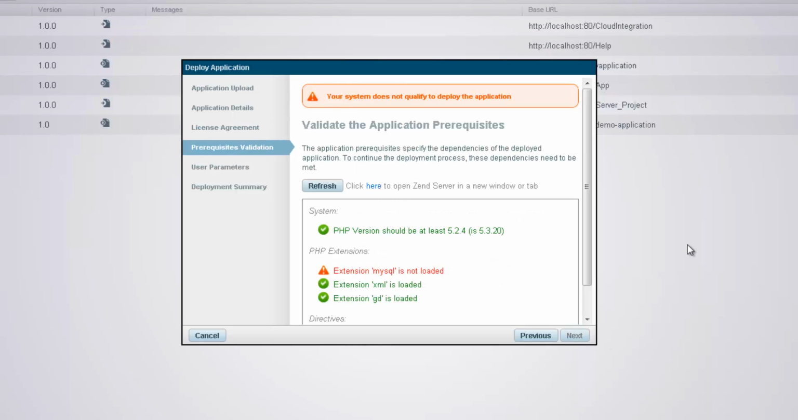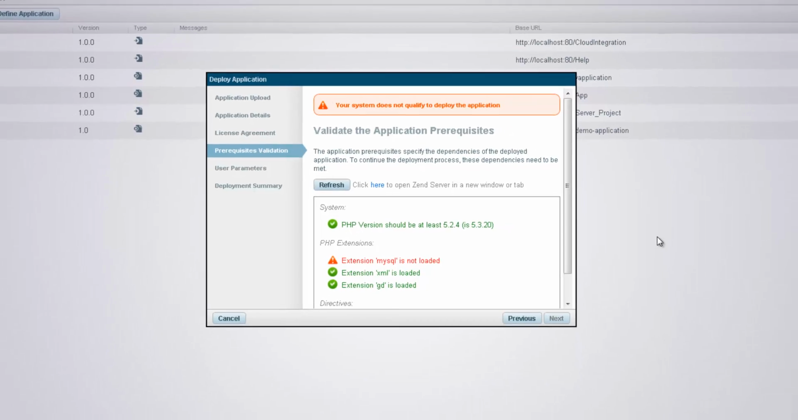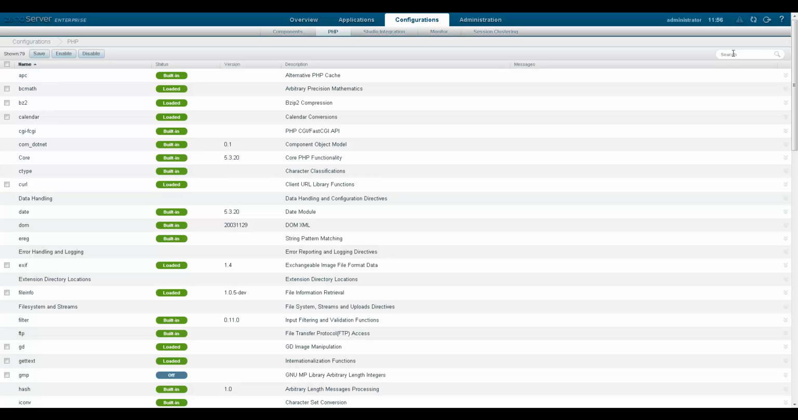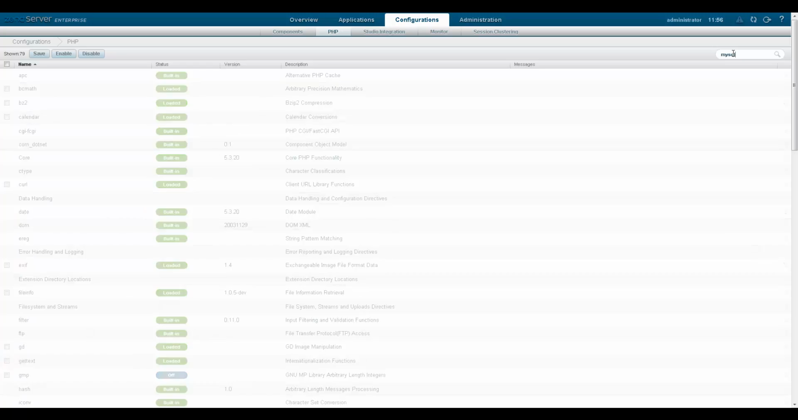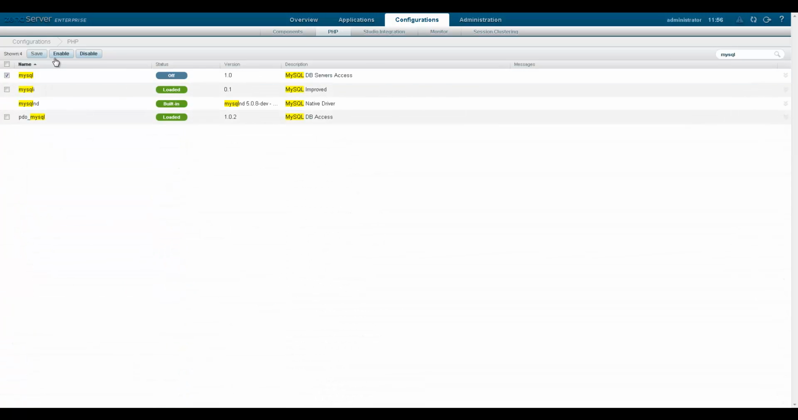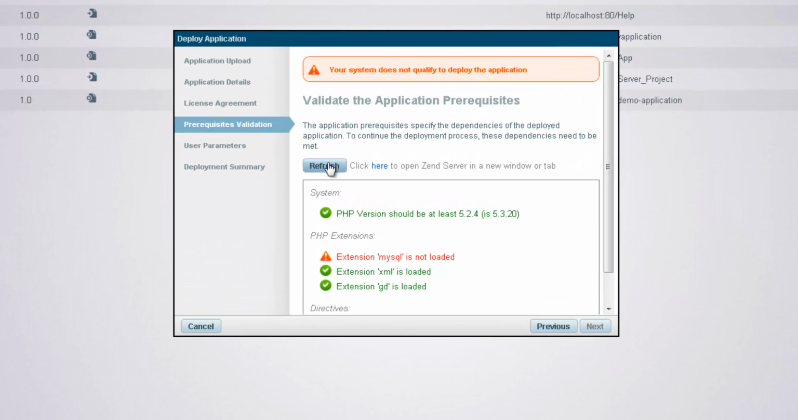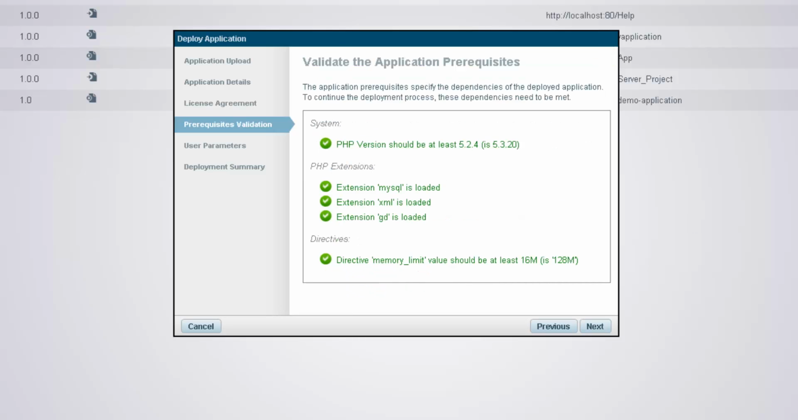In this case, Zen Server has notified us that the package prerequisites call for the MySQL extension to be loaded, and that the extension is currently not loaded. Clicking this link will open Zen Server in a new tab and lead us to the correct page in the user interface, allowing us to fix the configuration mismatch. So we're now going to locate the MySQL extension, load it, and then restart Zen Server to apply the changes. Now let's go back to the deployment wizard and click refresh. Zen Server confirms that all is well this time, and we can carry on to our next step.